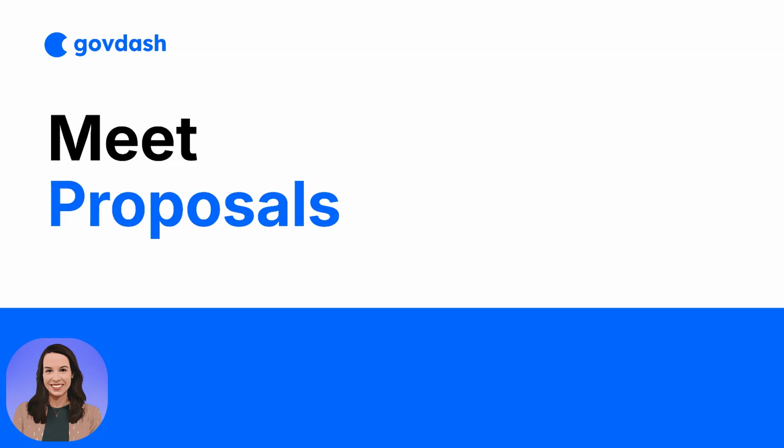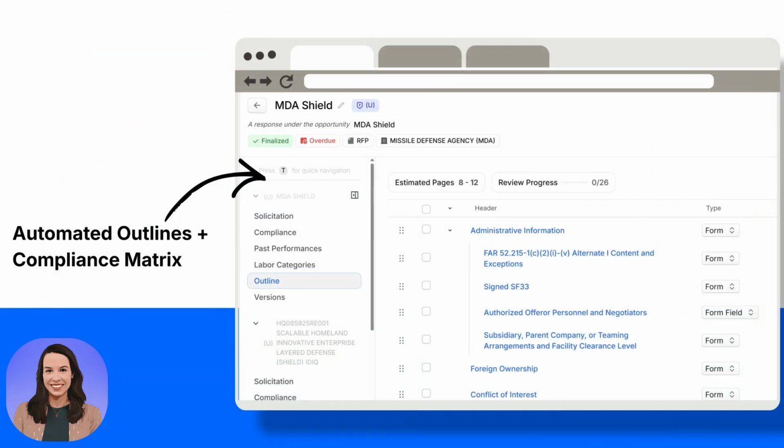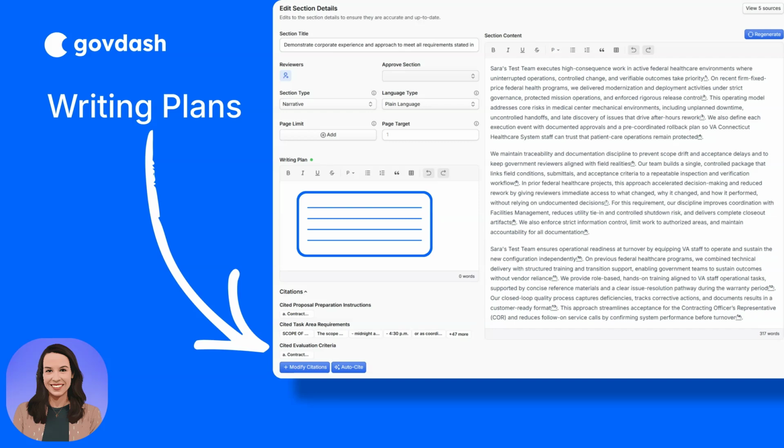And then Proposal is where you turn all of that work into a winning submission. You upload your solicitation documents, and GovDash generates a compliant outline with a full compliance matrix. You don't have to copy and paste requirements out of an RFP into an Excel spreadsheet anymore. That alone is 8 hours of work that just goes away. But here's where it gets really powerful.